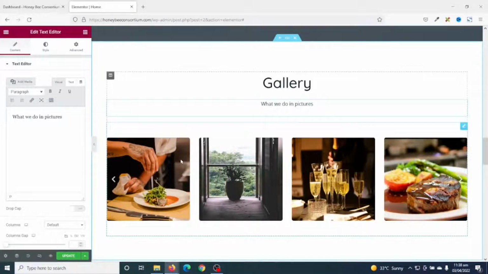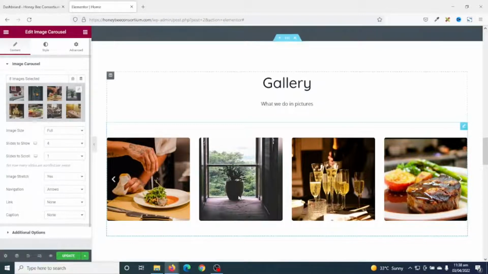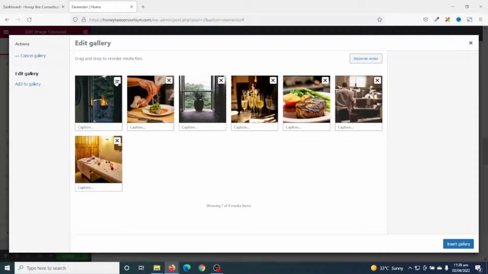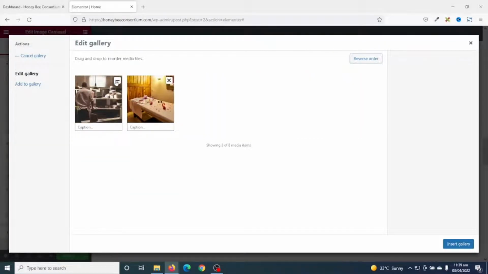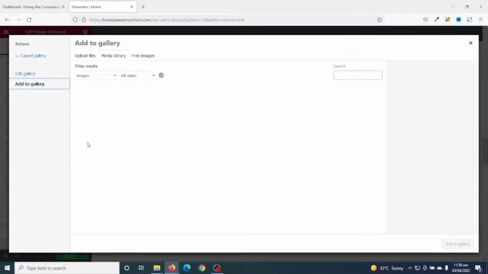What we do in pictures. Next, I go ahead and edit my image gallery. So I click on the pencil icon right here, and these are the various images we are seeing here. I just click in there to edit. I'm going to go ahead and remove all this by clicking on the X icon. Then I go to add to gallery.